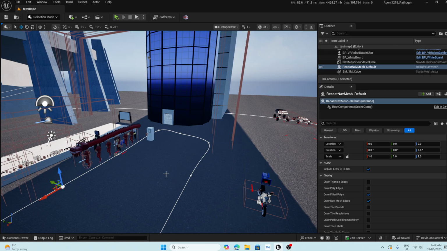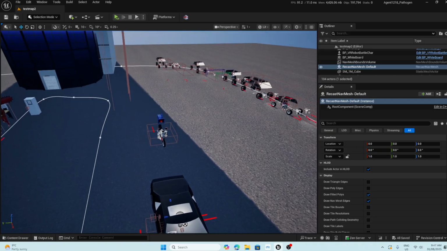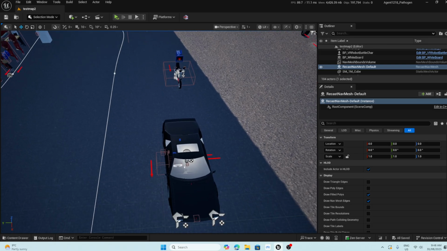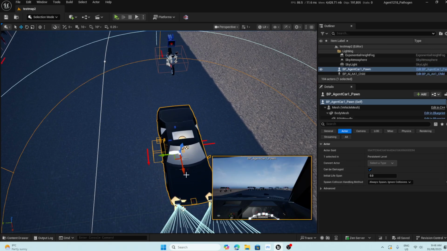So I've decided to show everyone some of the things that are happening in Agent 1218 pathogen, and today we're going to start with this VR drivable vehicle. I'll just show you what it looks like.